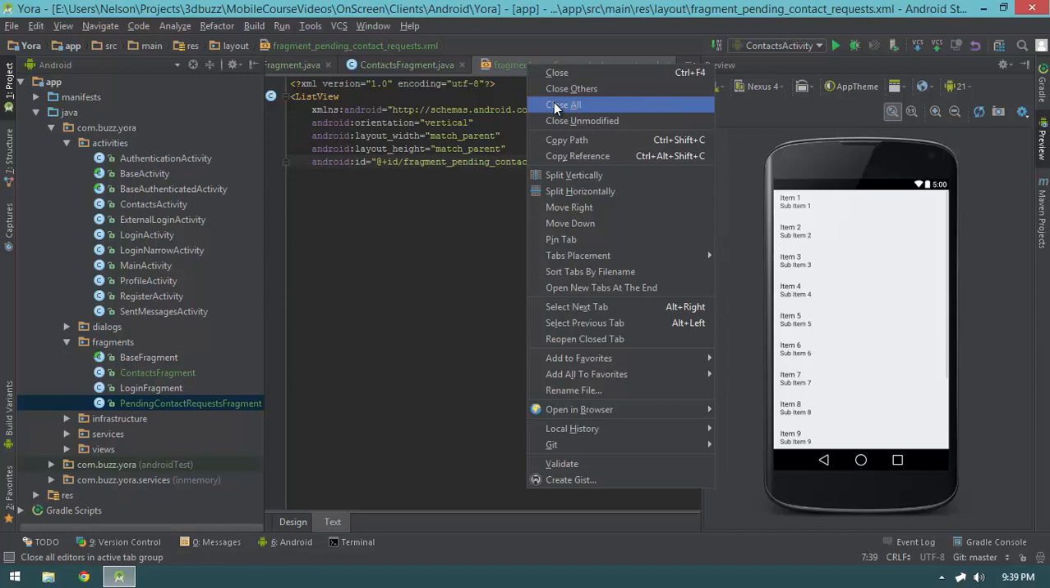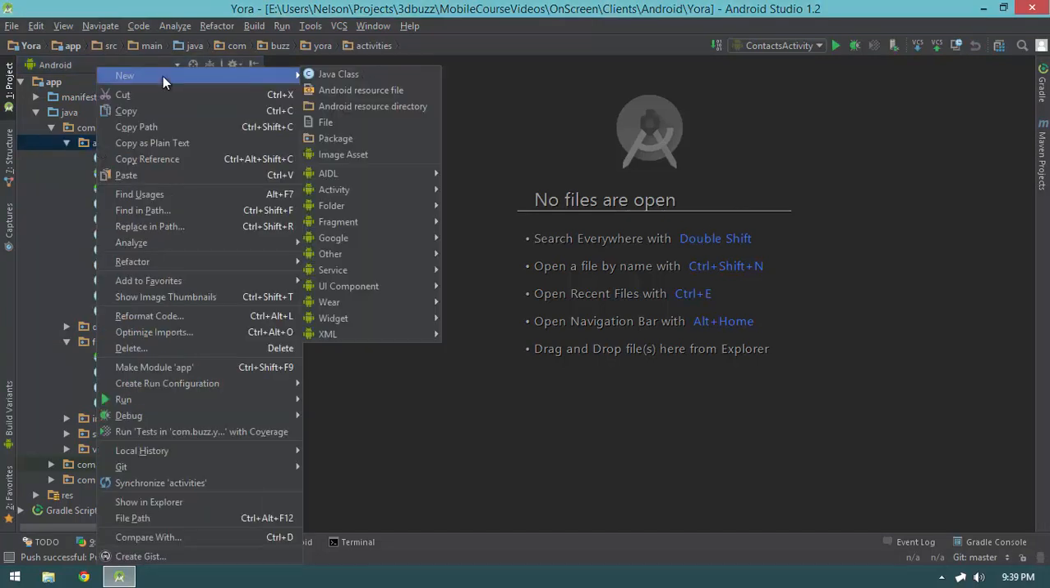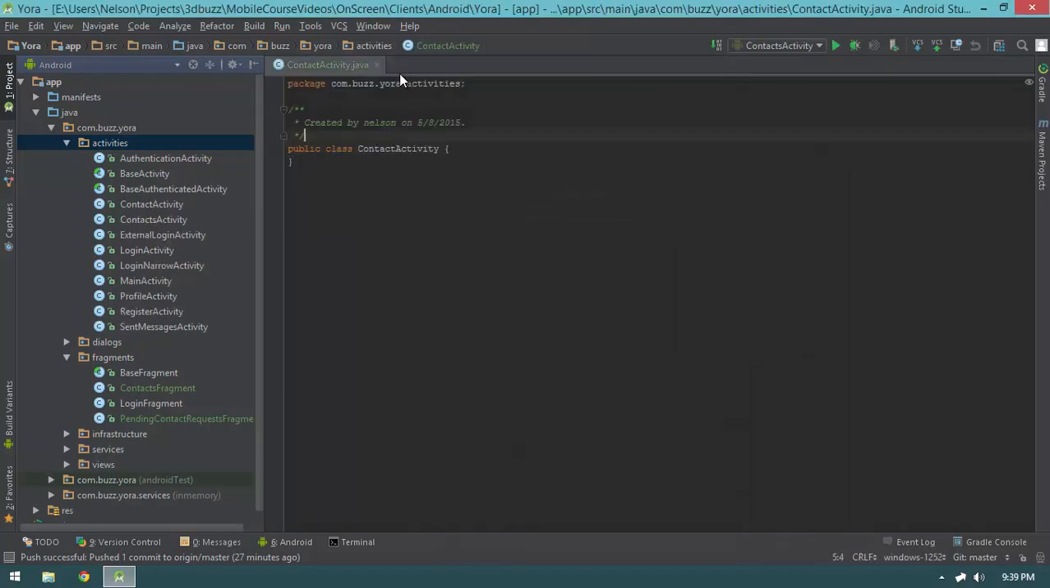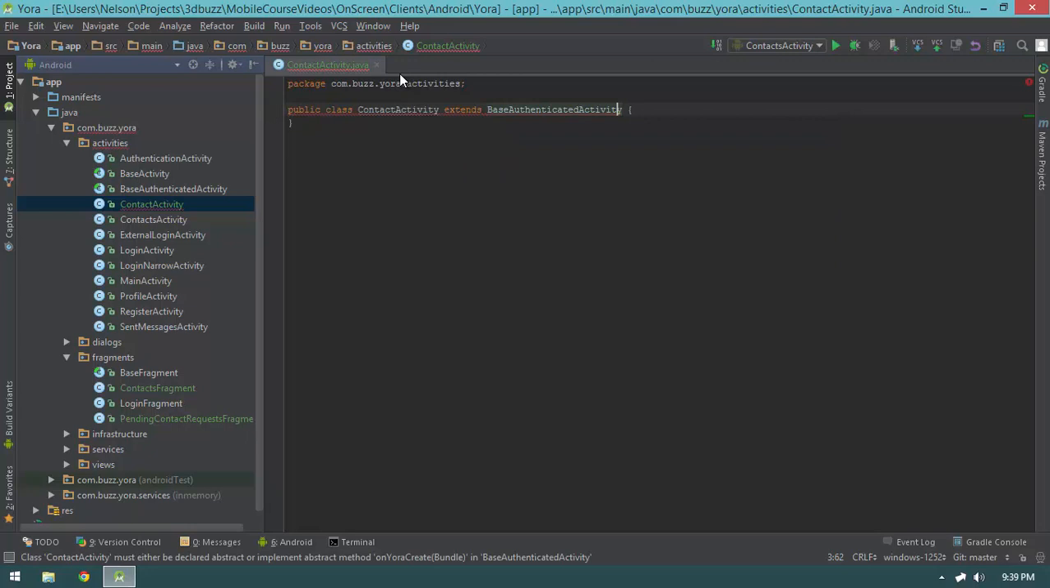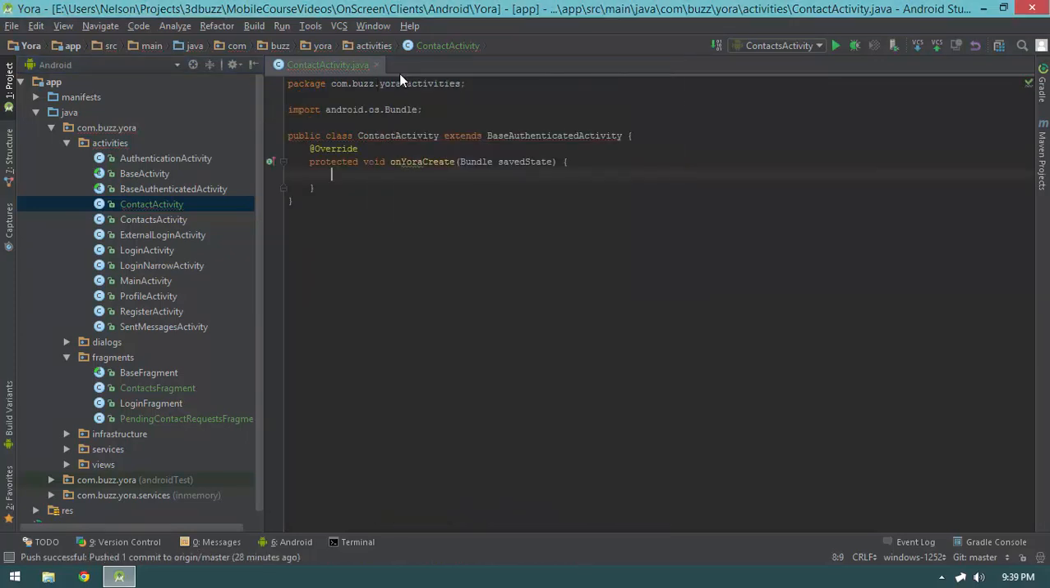So let's go ahead and close all that stuff out. Now I'm going to come up here to activities, and I want to stub out a couple activities. The first one I want to stub out is going to be our contact activity. So I'm going to right-click activities, select new, Java class, and I'm going to say contact activity. And it's going to inherit from base authenticated activity, which of course will result in some red squigglies because base authenticated activity has an abstract method. So to implement that, we simply hit Alt-Enter, Enter, and Enter to do onCreate.